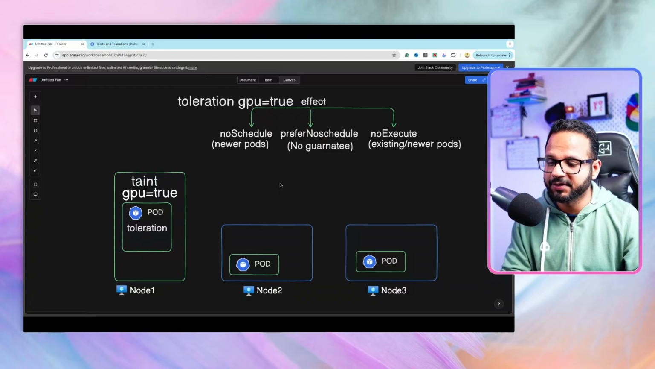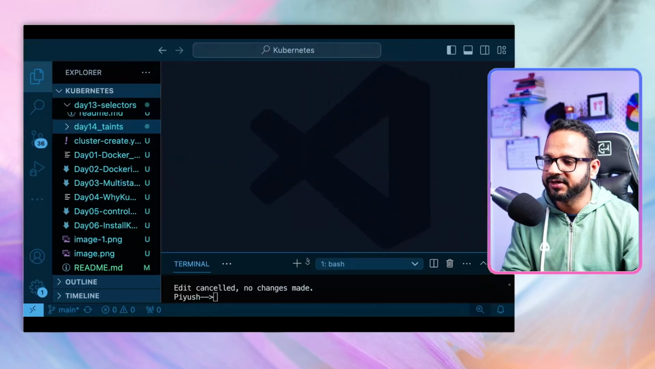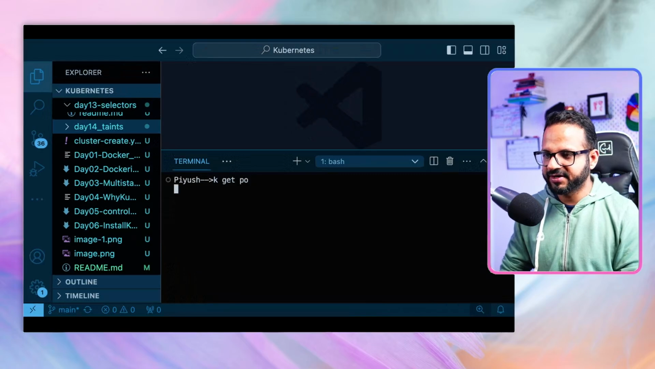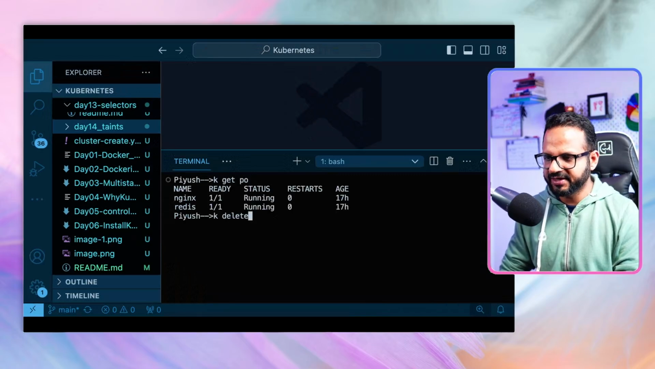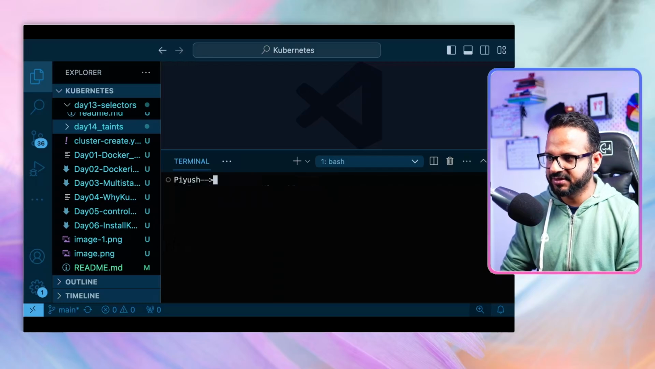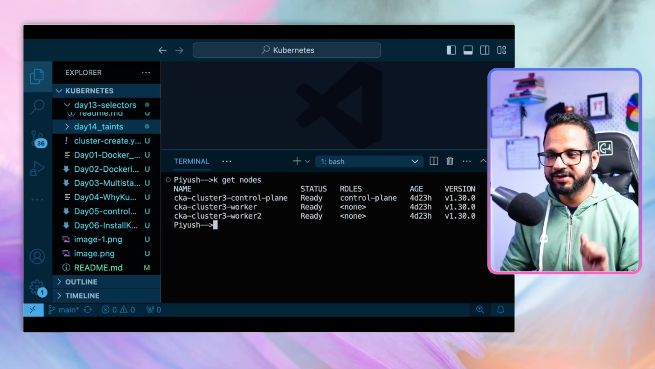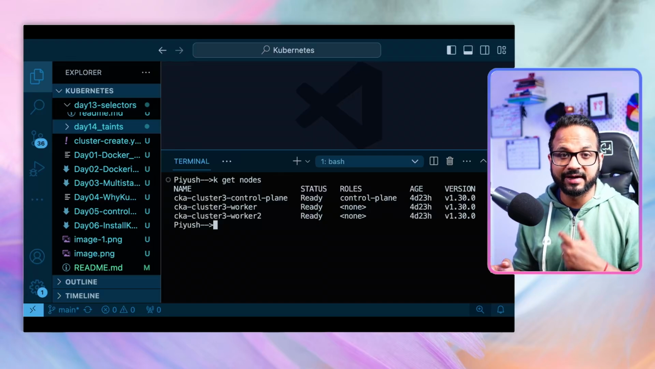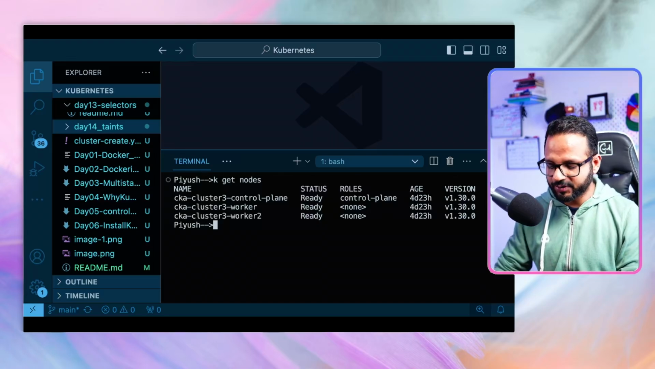So we'll go to our Visual Code Editor where we have our cluster running. Let's see what we have already running. We have a few pods running, so let me delete those. I'm gonna do some cleanup. Nginx and Redis, and basically that's it. Now let's see what nodes we have. So we have 3 nodes, 1 control plane node and 2 worker nodes. I'm gonna add a taint on both worker 1 and worker 2, and then I'll try to schedule a pod. So let's try to taint the node first.